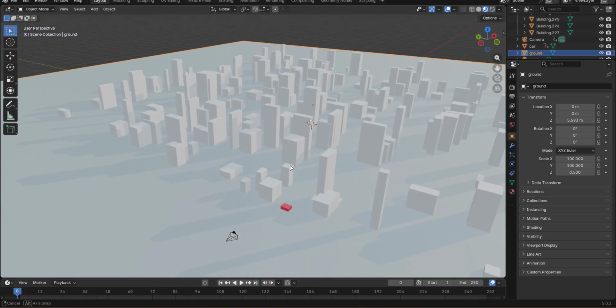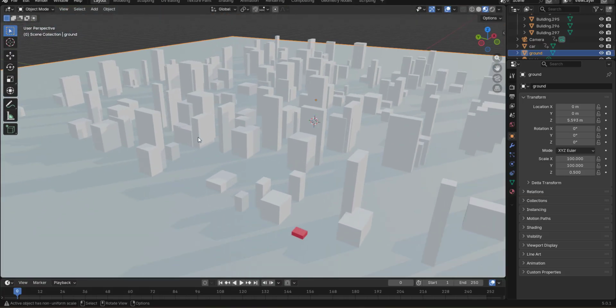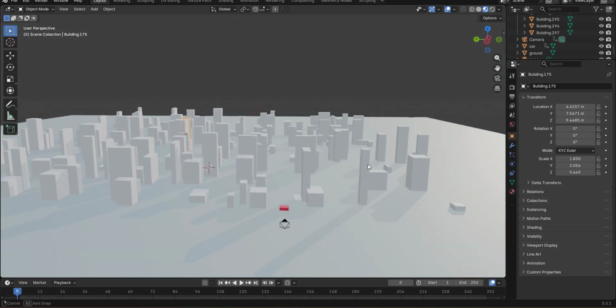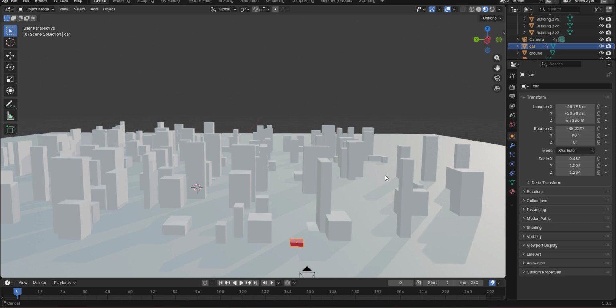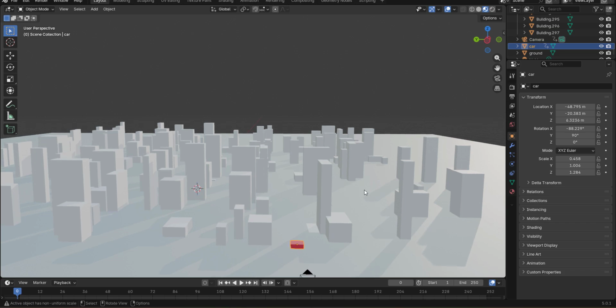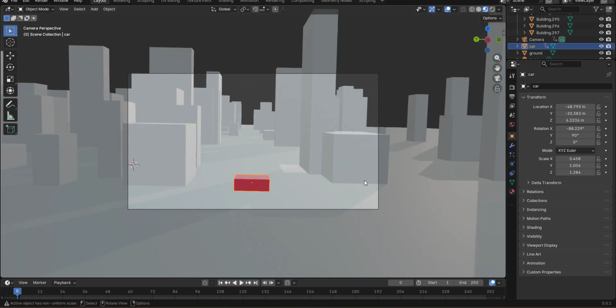So I just have a basic ground plane with a whole bunch of randomly sized rectangles representing the city. And then my car is the only thing that really has a much different color to stand out. And then I lined up my camera, so if I hit 0, we can see this is my current camera view. So I lined my camera up right behind the car, and this is where I'll be starting.